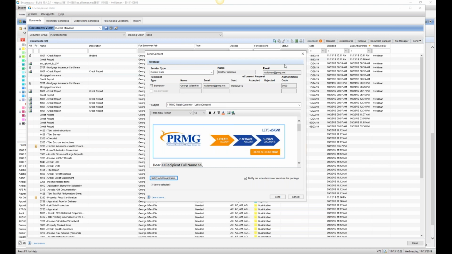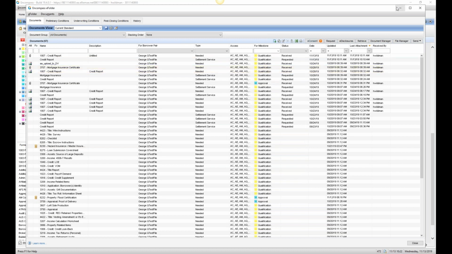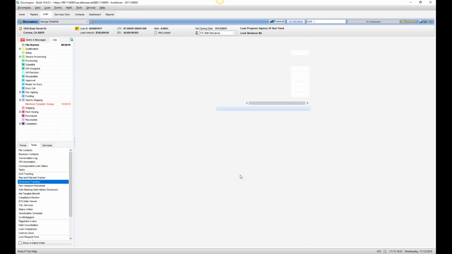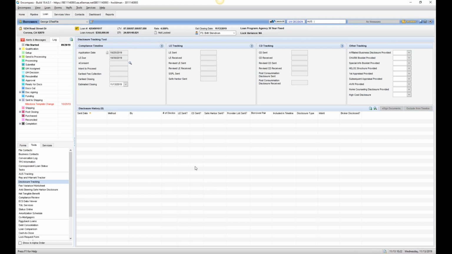I also want to show that in some cases, your borrowers are going to be able to e-consent via their online platform. So when they're using your Apply Now button, depending on whether you're using Consumer Connect or Blend, this is going to be a way for you to determine if they have done that in the system.